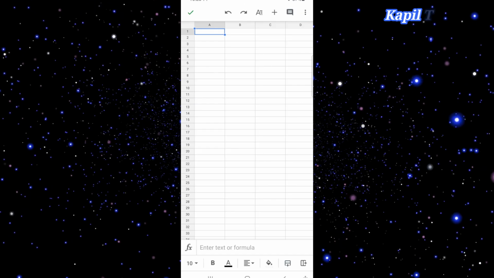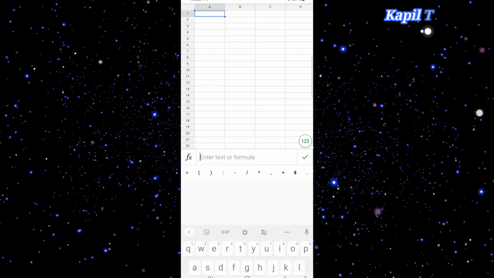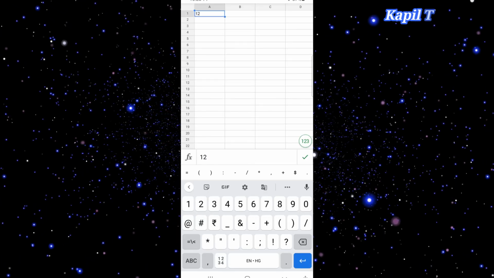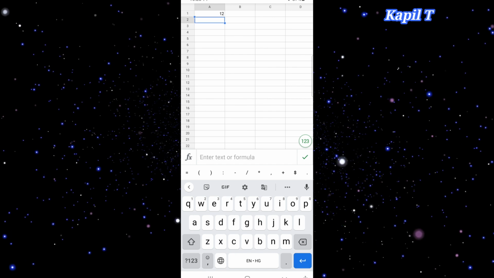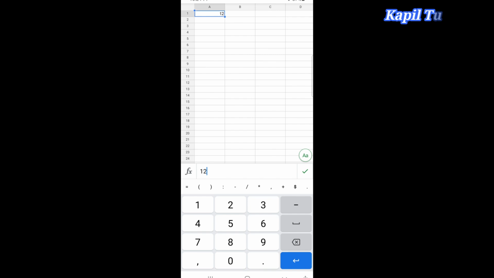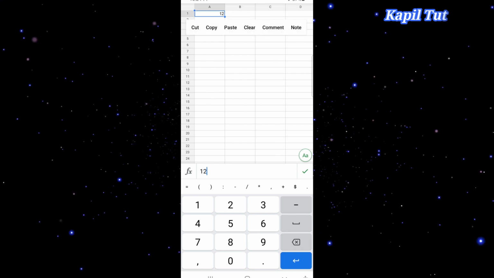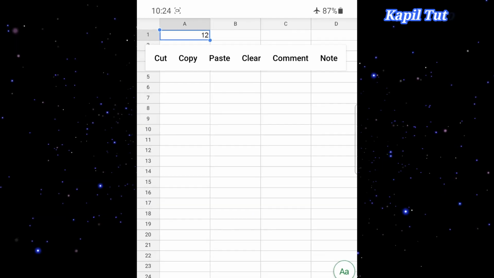You know very well that at the bottom here I have to type. So I'll type here 12. Okay, it's been typed. Now I want to copy this at the bottom. How do I copy? Simply I'll press with my finger where 12 is written, in cell A1, and keep pressing till the copy option comes. So here the option is coming: copy.